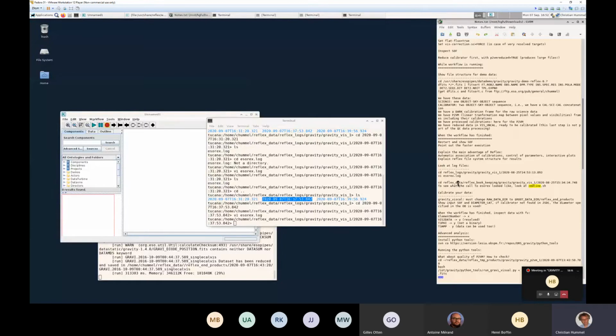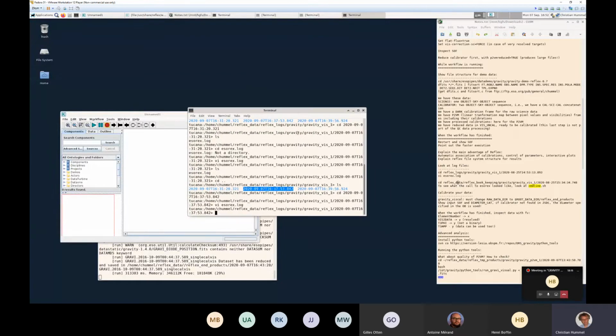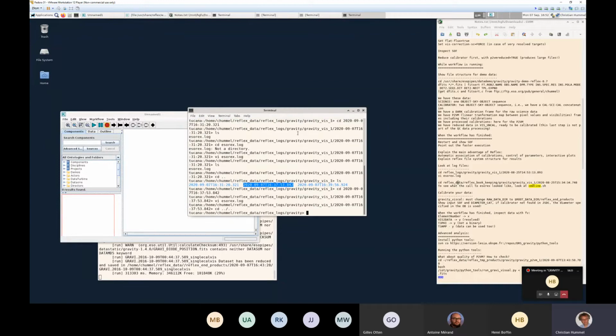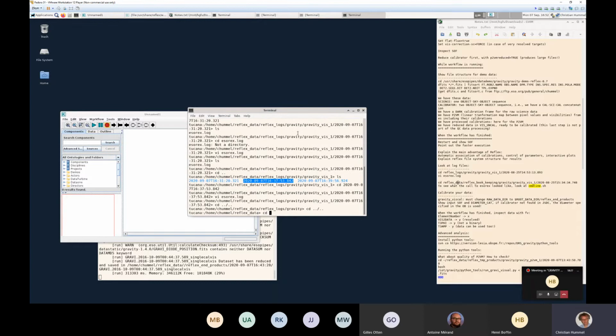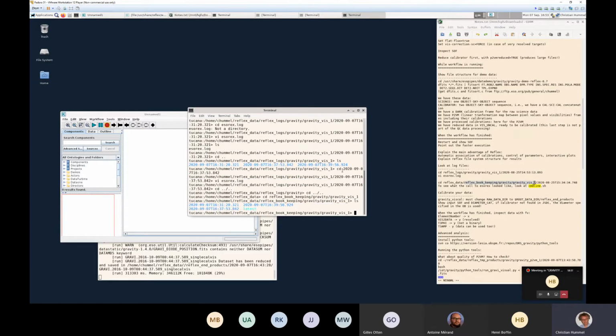Then if you are an Isorex aficionado, you could go up, let's see, a couple levels, go up more, and we go down again into Reflex bookkeeping, gravity vis, go into latest.